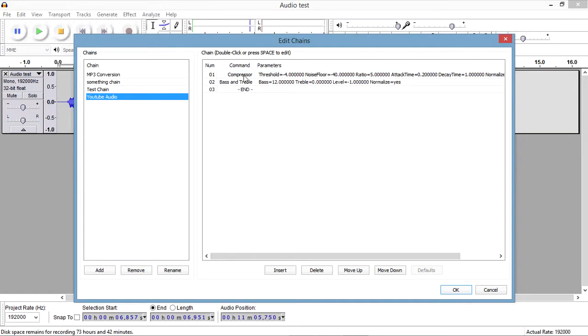So I already have my compressor here, my bass and treble, and then the end. You cannot add the noise removal because your video is going to be different all the time. So you're going to have to do the noise removal manually, but that's okay. It's just one step. So let me show you guys how to actually make one of these chains.